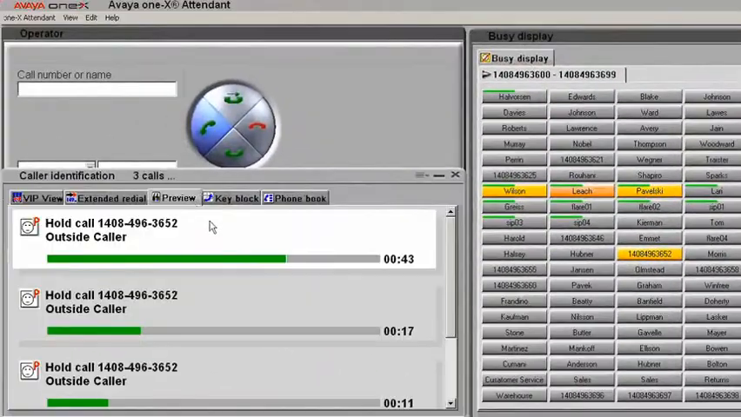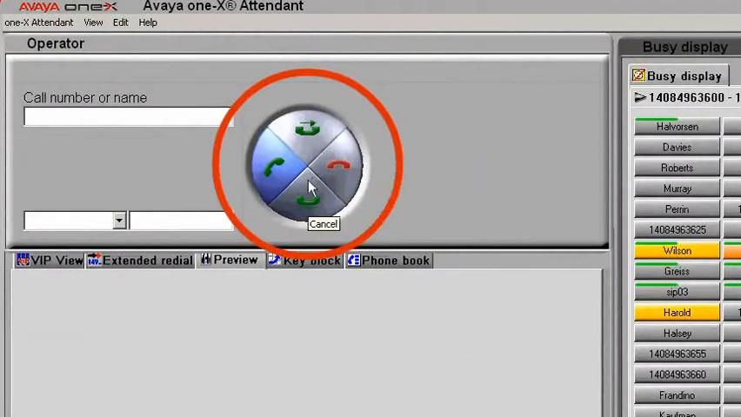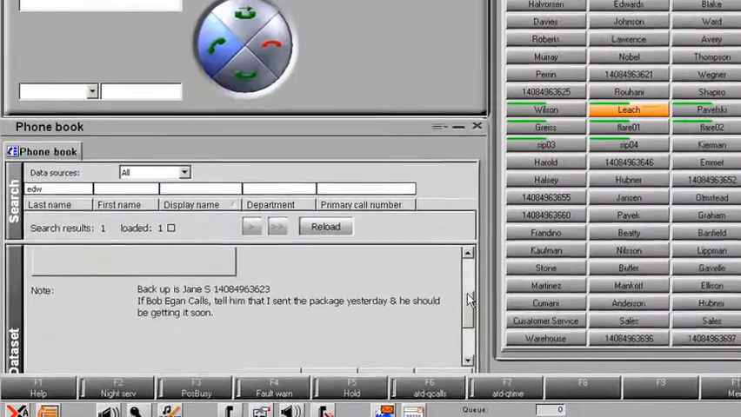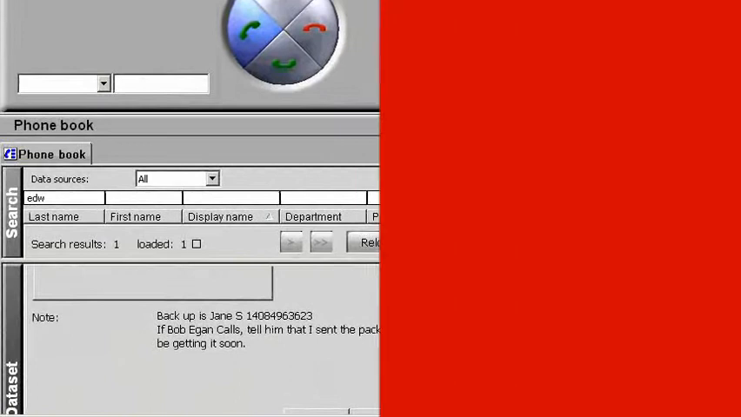One XAttendant also keeps track of callers on hold and how long they've been holding. Manage calls using the One X multifunction key and the busy display. Or rely on the phone book, which is also an ideal place for important notes. Yes, that package was sent out.